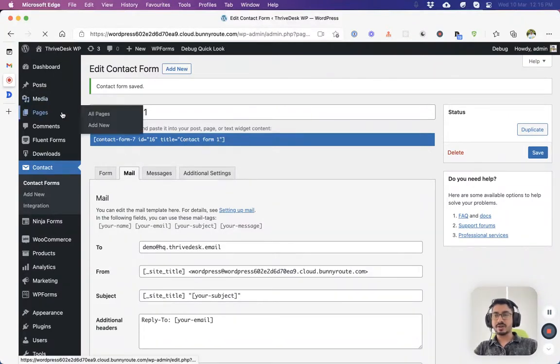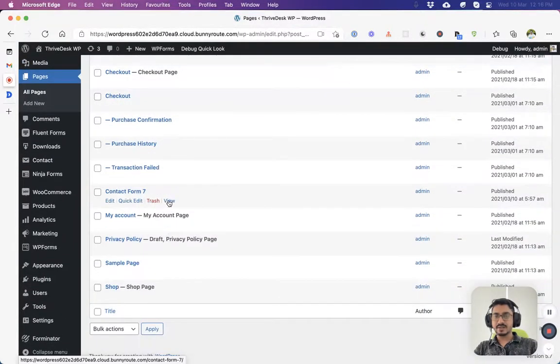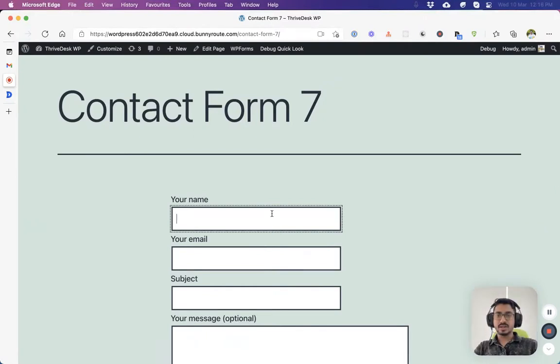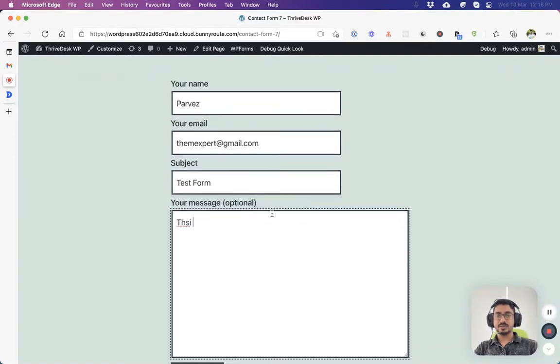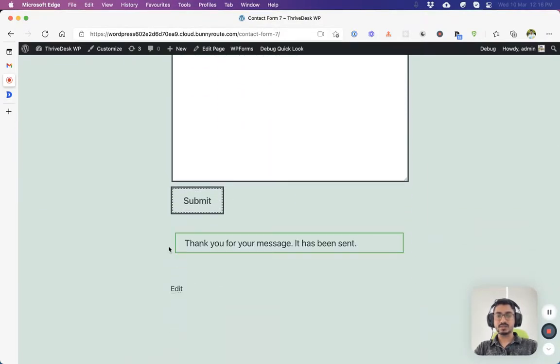I have already created a page for Contact Form 7, and if I go to this page, I see these forms. Now let's fill up these forms. Now let's submit this form, and once you submit, you will see the thank you message from WordPress.